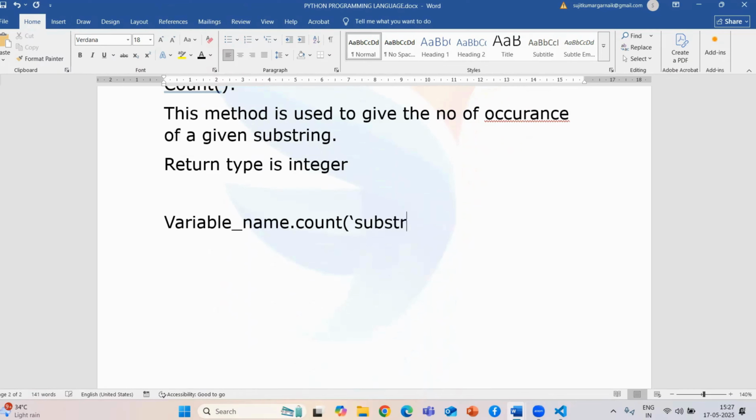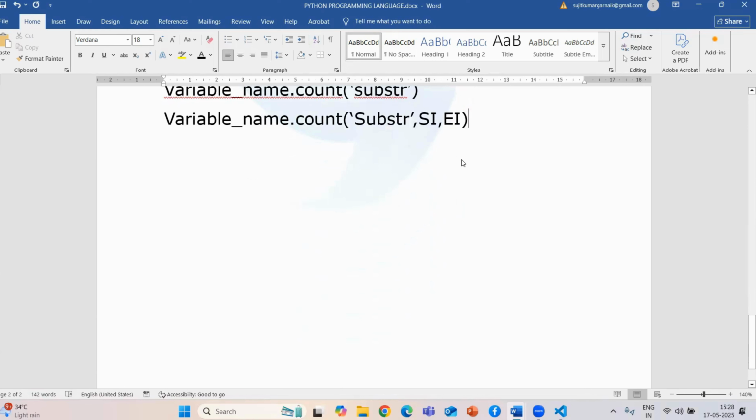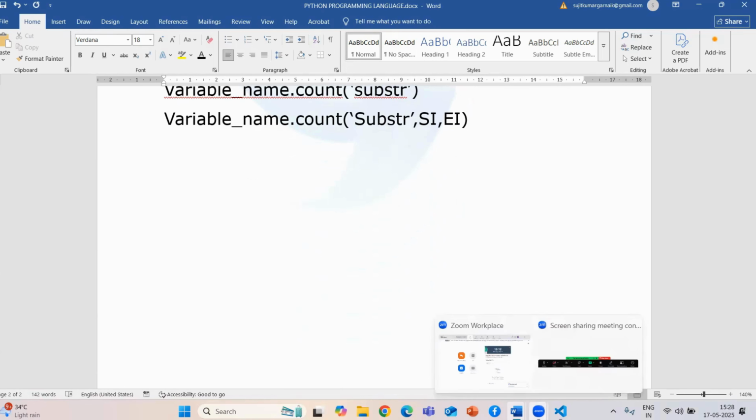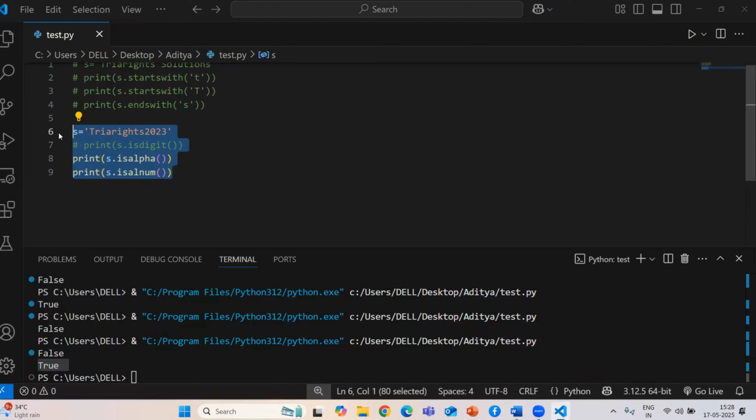So give the substring. This is one, and another one is variable name dot count. Give the substring and give us the starting index and ending index. We are going to see what indexing and slicing is, but starting index means the start of the string, and ending index means the end of the string. This is how you can find both. Now we are going to show how it happens through an example.